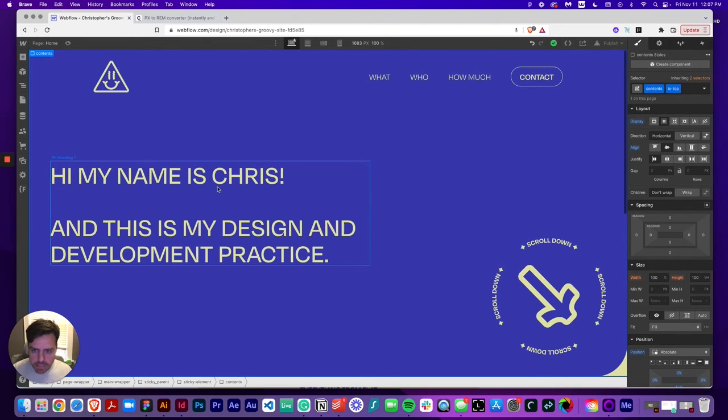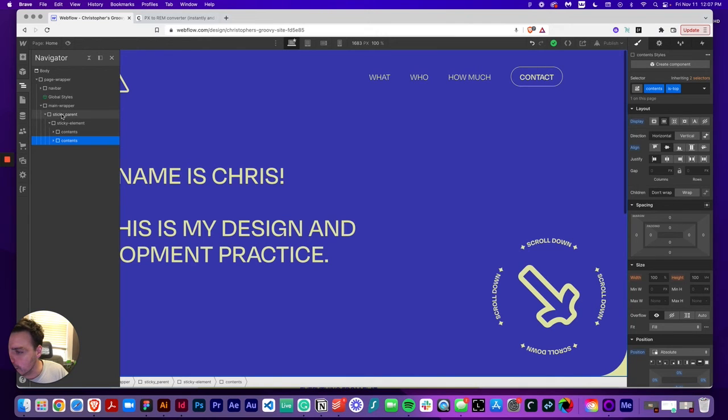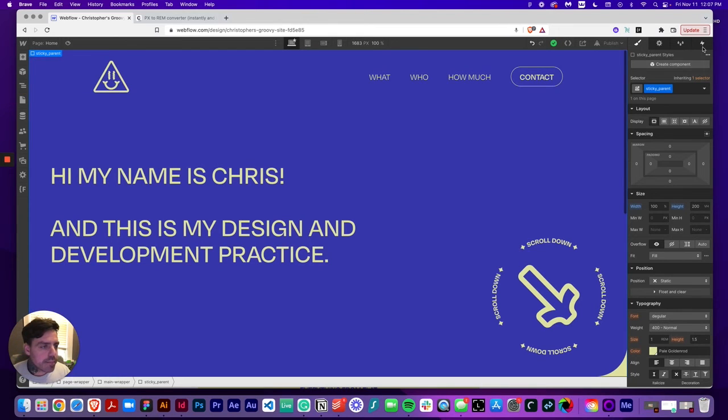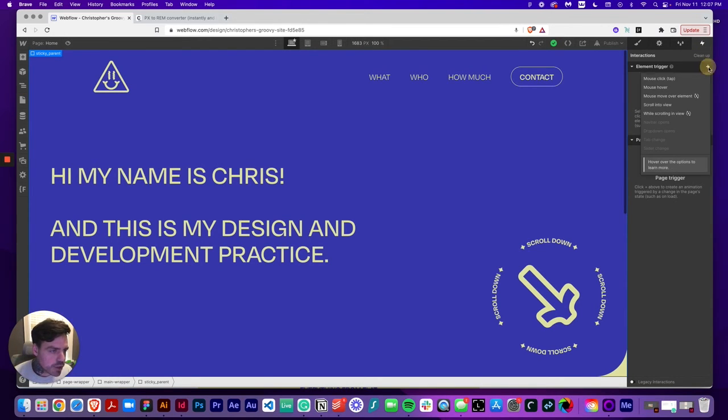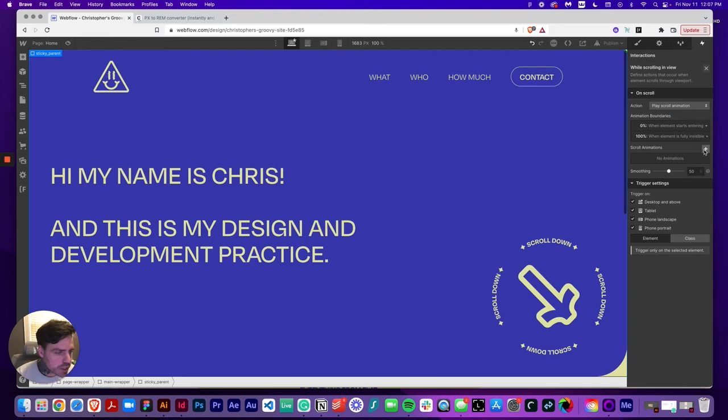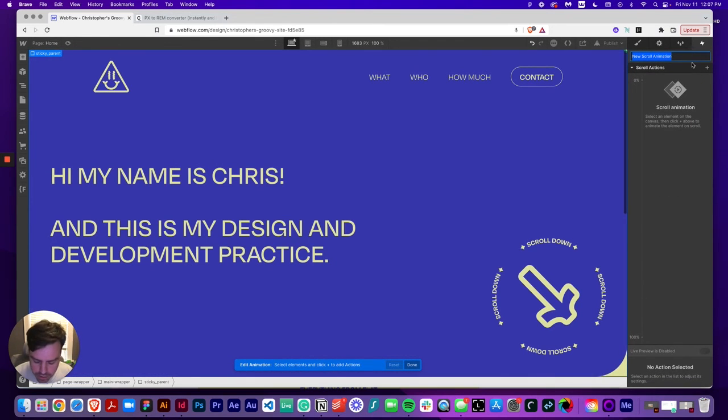Now let's go for our main interaction. What everyone's been waiting for, the sticky slide up thingy. I'm just going to call it the sticky slide up thingy. Okay. Here we go. Going into our interactions. Not page trigger, but element trigger. While scrolling in view, I want this to be responsive. The element? Yes, element. Play scroll animation. Here we go. Hero slide up. Cool. Okay, we got that.